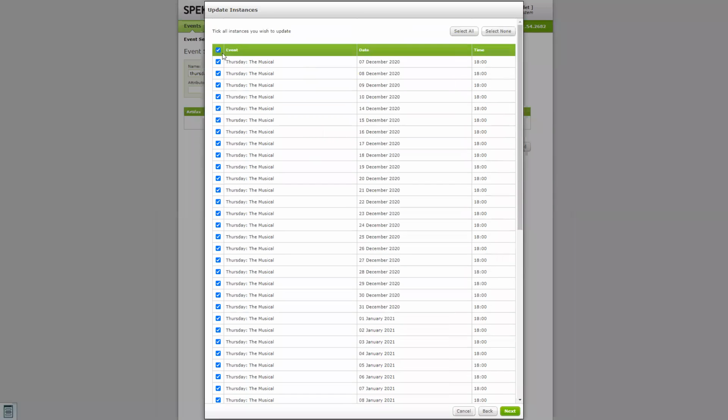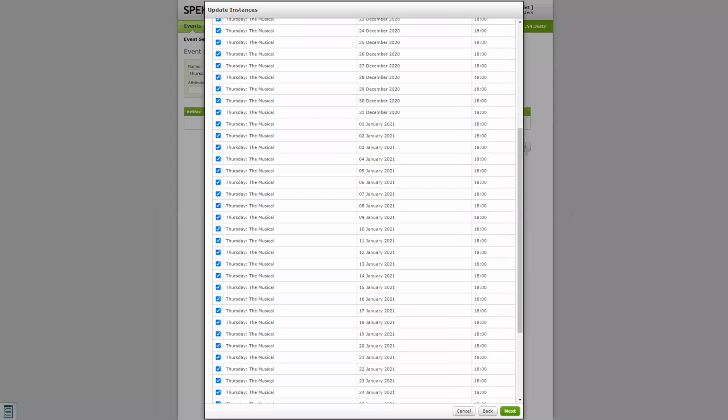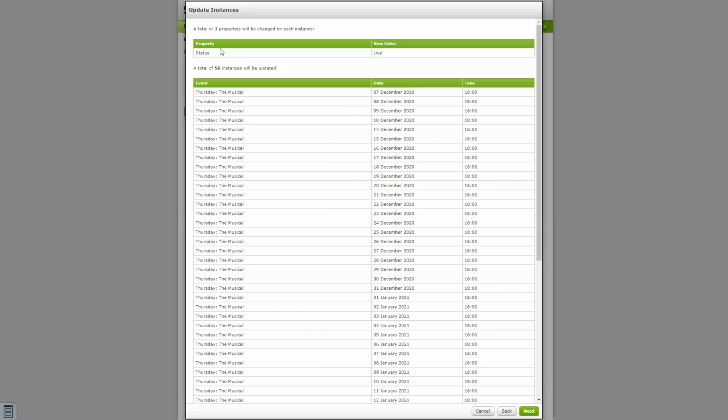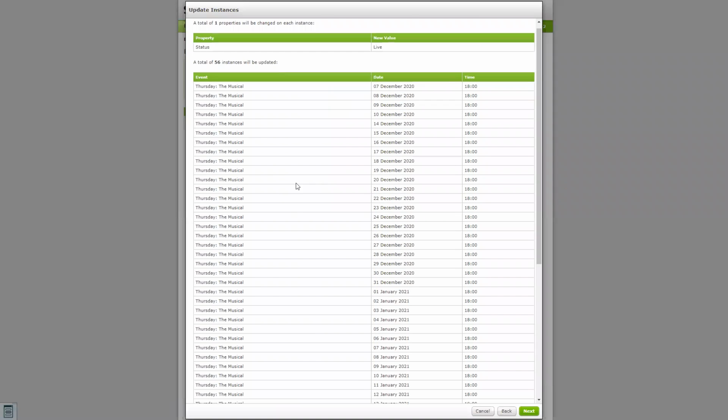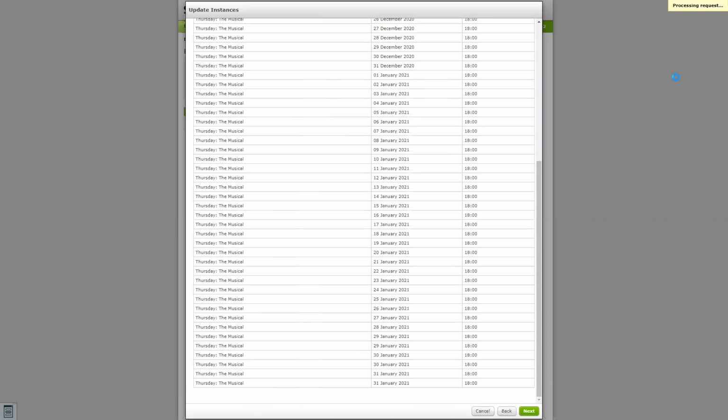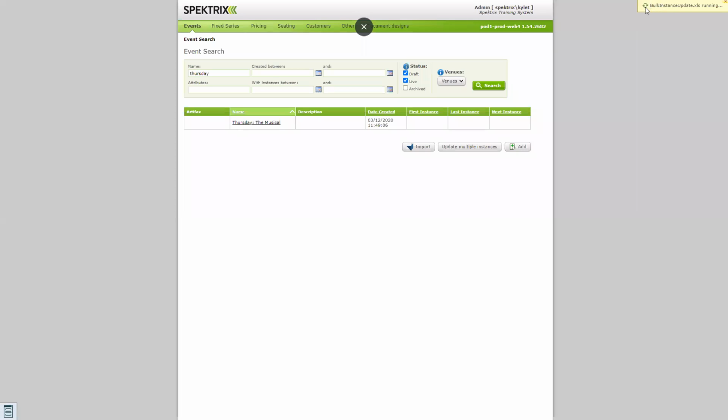So once we're happy with our selection, we can then move on to the next step. And from here, we can specify the status we'd like to change it to. So rather than having to go into each performance one by one and change them from draft to live, we can now do all 56 in bulk, and then click next there. It'll then give us one more confirmation window of what we'd like to update. And once we're happy with the confirmation, so we can say property, status, new value, live, all these are going to be updated. We can click next, and then the bulk instance update whirs around in this top corner here.